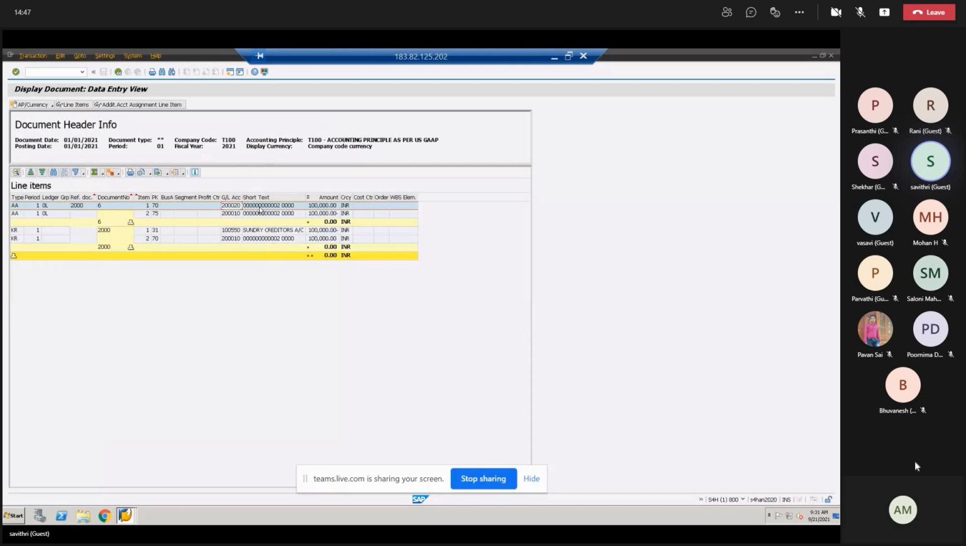So asset account debit to technical clearing account, and the other entry would be technical clearing account debit to vendor. This technical clearing account is only for knockoff. I mean, just to post this entry, SAP has suggested that in S/4HANA, in any of the versions, this technical clearing account is defined, and this is how the entry will get posted.